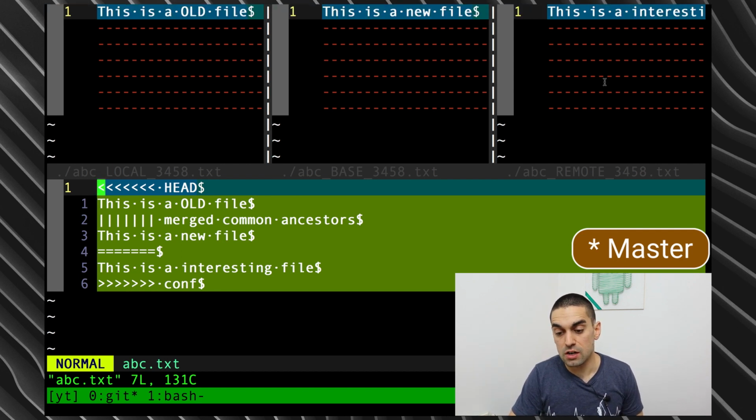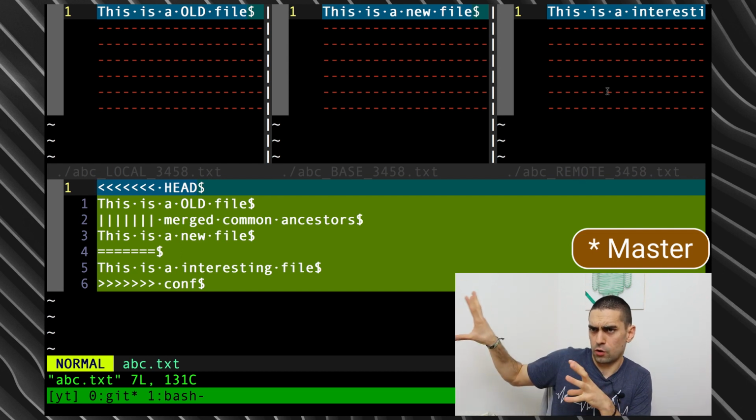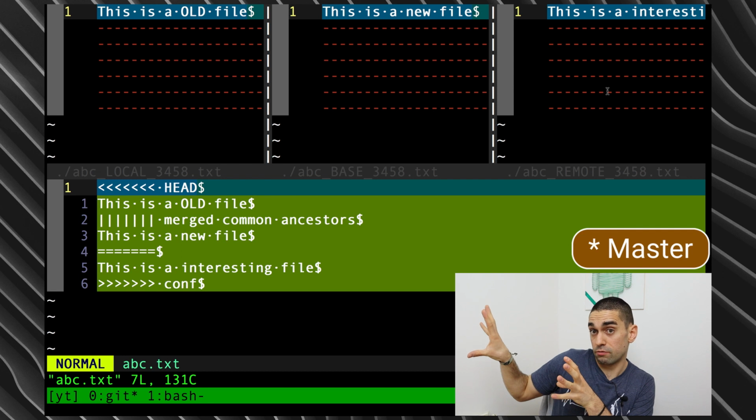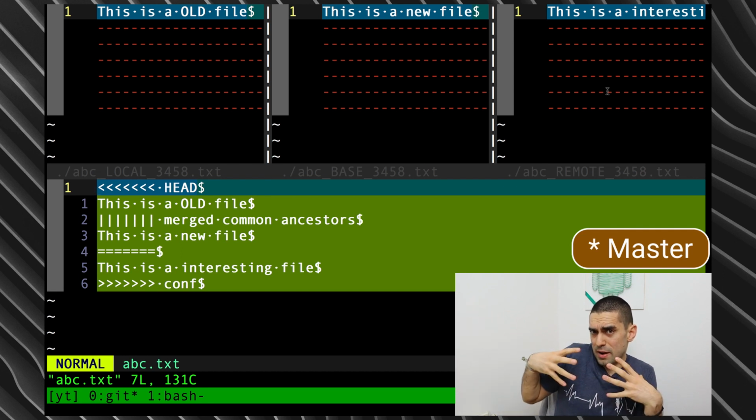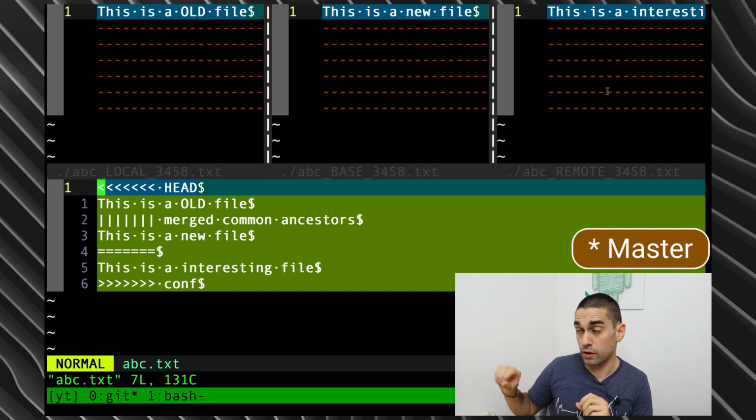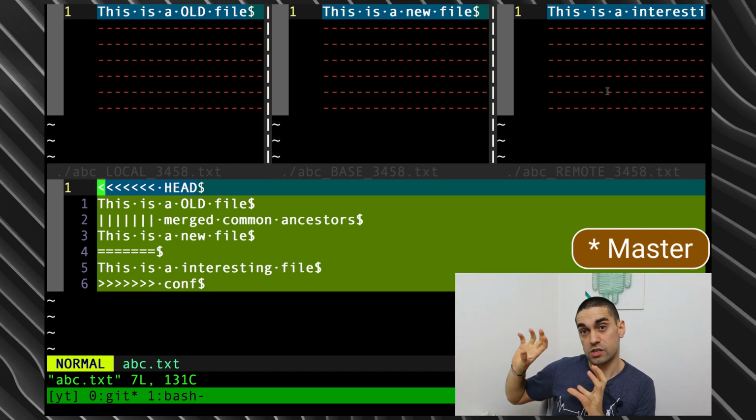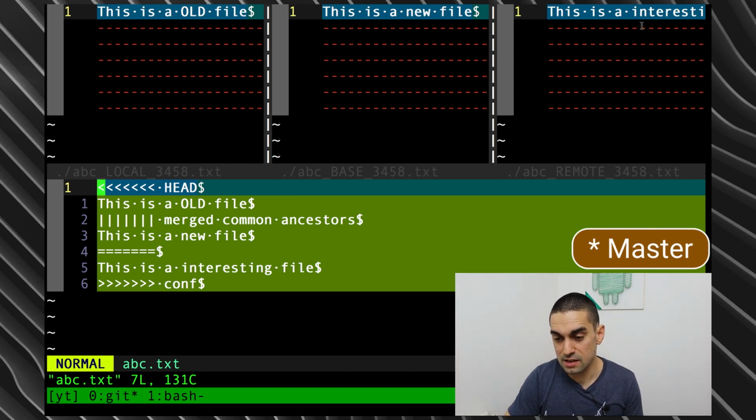In the top right, we have the capital letters REMOTE version, and this is the remote one, the one that's far away. You can imagine it far away, which is the conf branch. So it's over there, we're in master, it's over there, it's the conf branch, the remote one. And it has, this is an interesting file, and it's just popped off screen a little bit there.